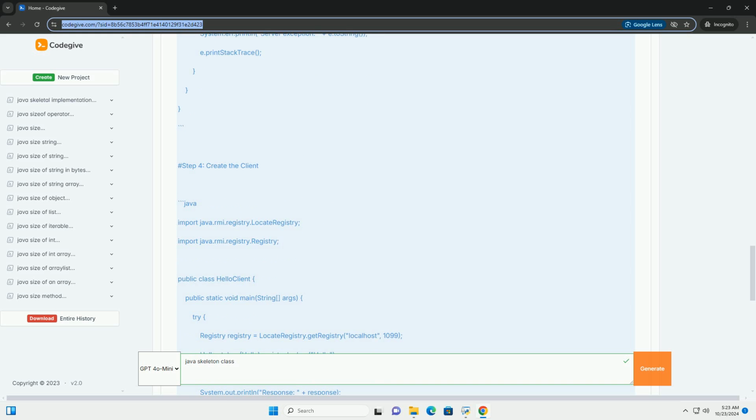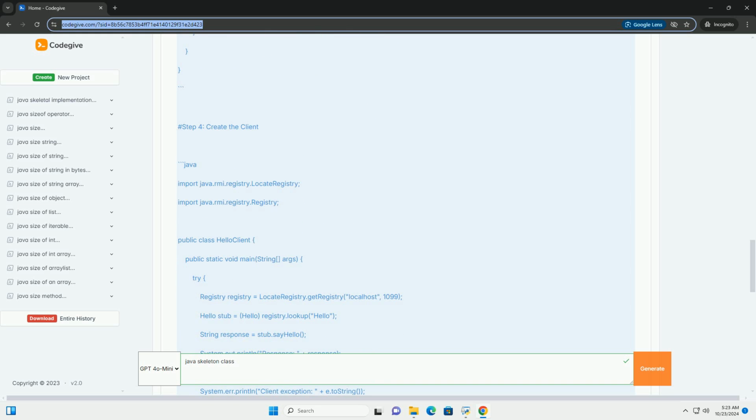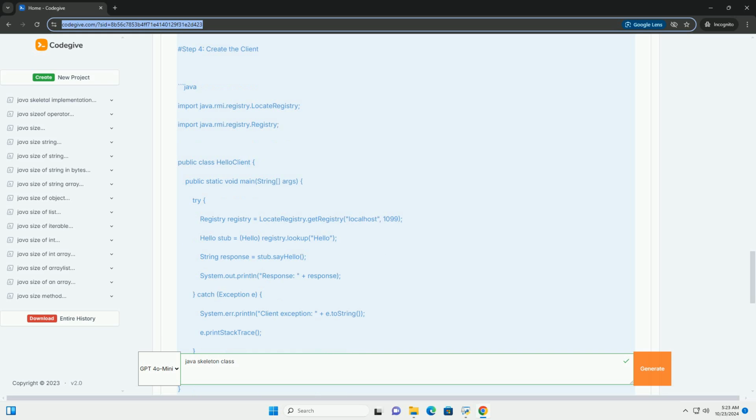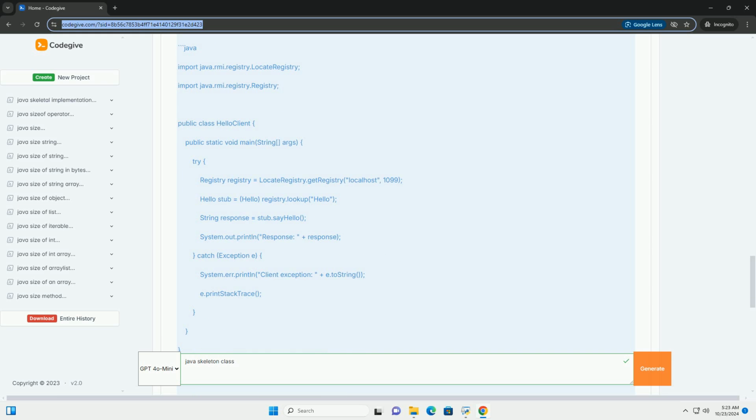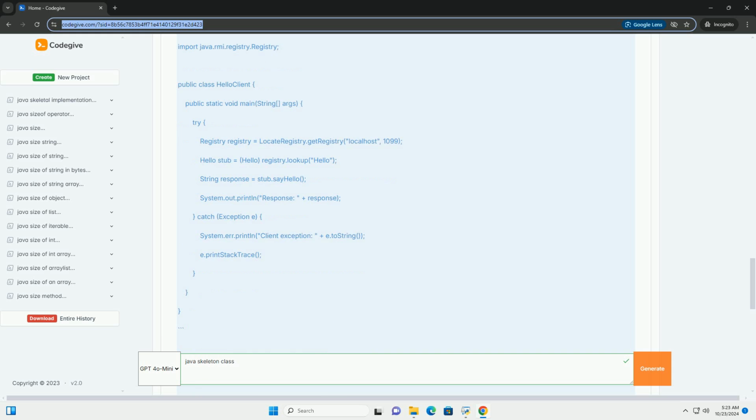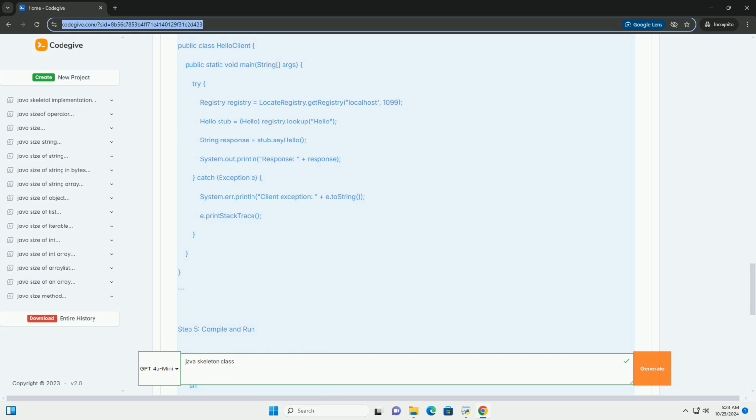Key components. 1. Remote interface: defines the methods that can be called remotely. 2. Remote object implementation: implements the remote interface. 3. Skeleton class: in older RMI, used to handle communication between the client and server. 4. Stub class: a client-side proxy that represents the remote object.